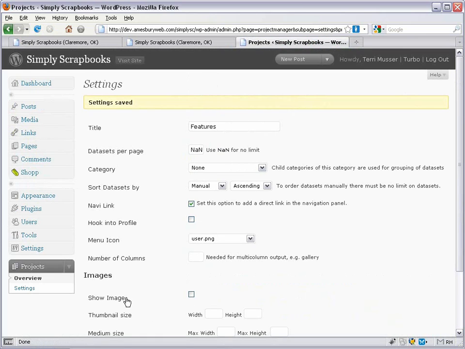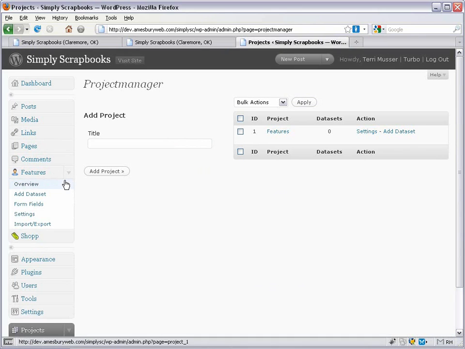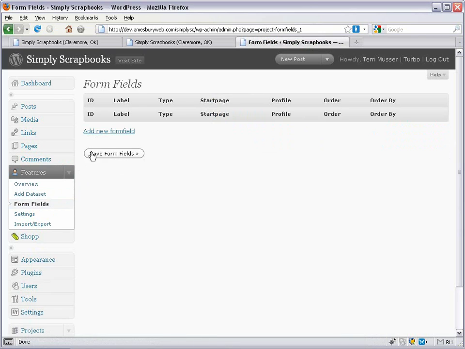Changes that plugins make to the administrative sidebar usually require a refresh before they are applied. So I'll click on Projects again, and you can now see the Features item added there with the user's icon next to it. I'll expand that item and click on Form Fields to set up the fields that are available for each feature.